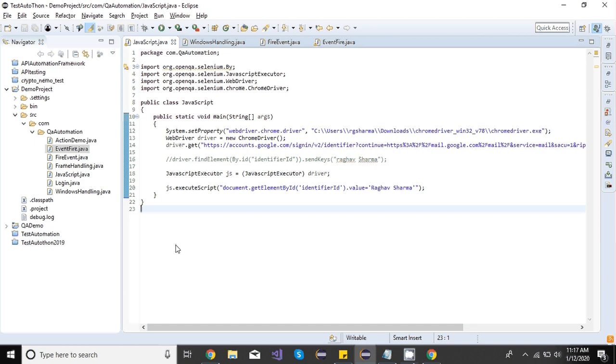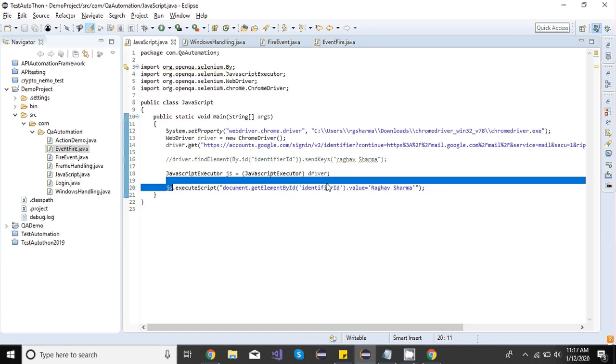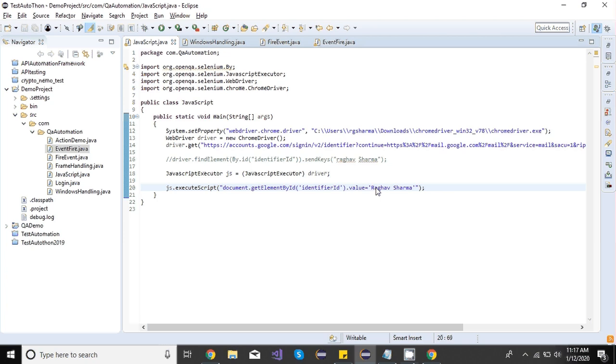So this is covered, I guess. I hope you like it. You just need to remember this syntax: document.getElementById, pass the ID here, .value equal to whatever value you want to enter. We can also perform many operations like click, handling checkboxes, generating alert pop-up windows, and refreshing the browser using JavaScriptExecutor.